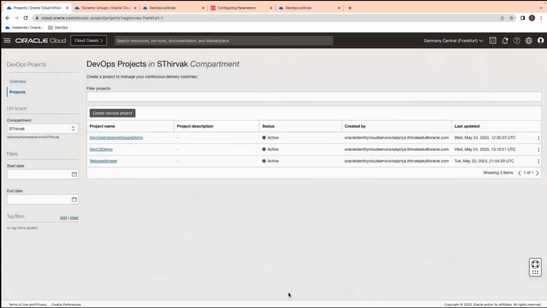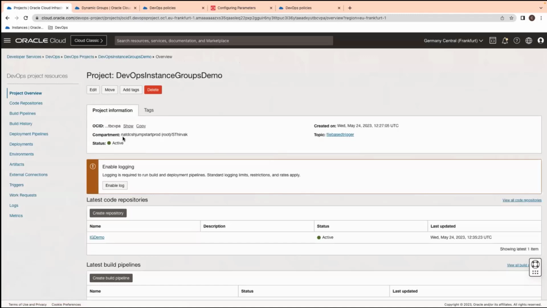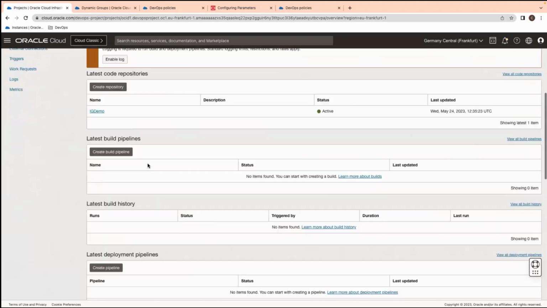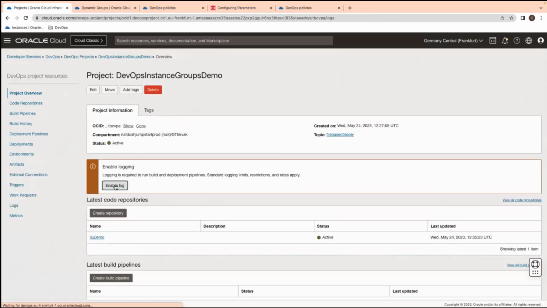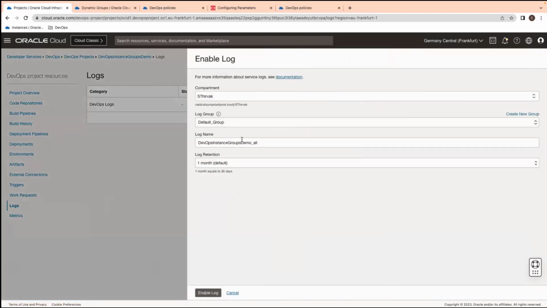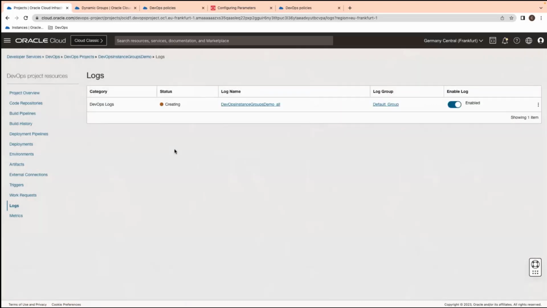For the interest of time, I've already created an empty DevOps project here. As and when you see a project like this, here is the console, and you'll see different things. You could enable the logs. Let's click on enable logs, so that in case there are any issues with the build process, you're able to see all the logs right here and store them in one place.